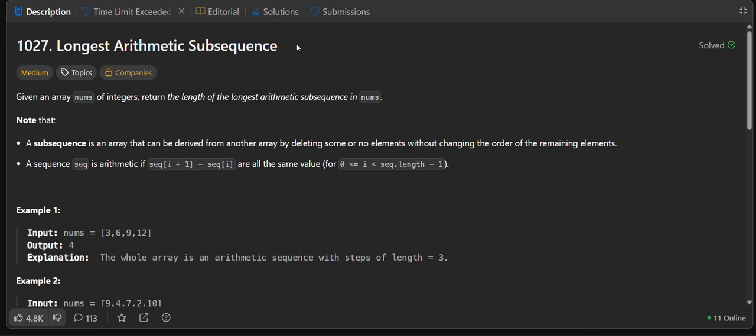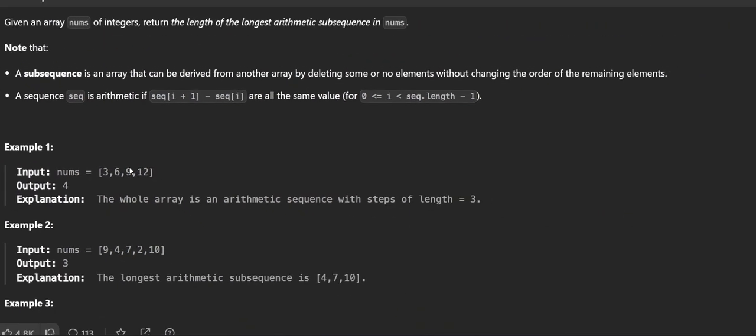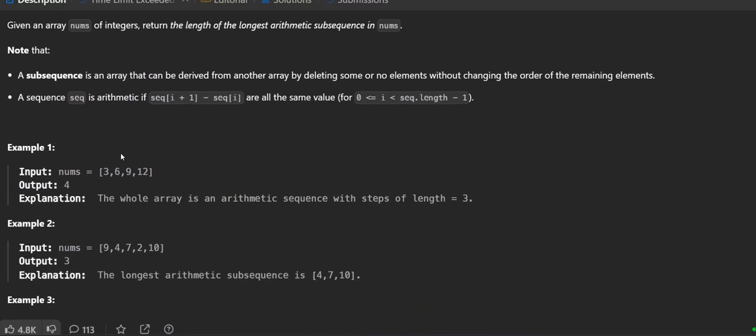Hi, today we have the question longest arithmetic subsequence from DP itself. In this question, we are given an integer array nums. We have to find the length of the longest arithmetic subsequence.